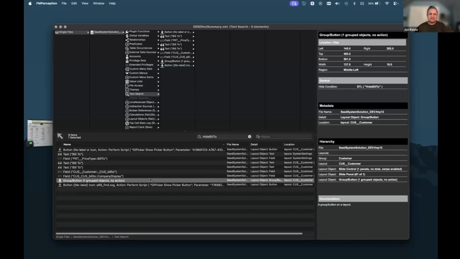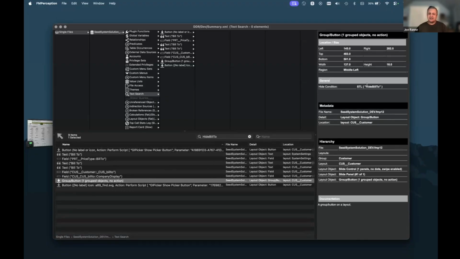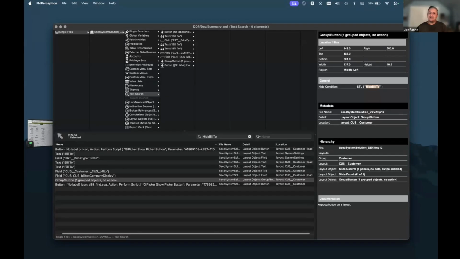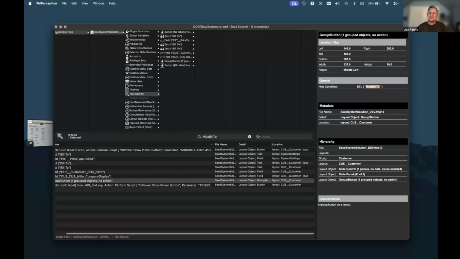There's a whole group of buttons that are using that hide condition. And then if there were scripts in here, it would list them all in the same space. So that way I know I can quickly access, like, oh, I know the script isn't performing as it needs to because of this custom function. So I can just dive into that script and then figure out what I need to do.